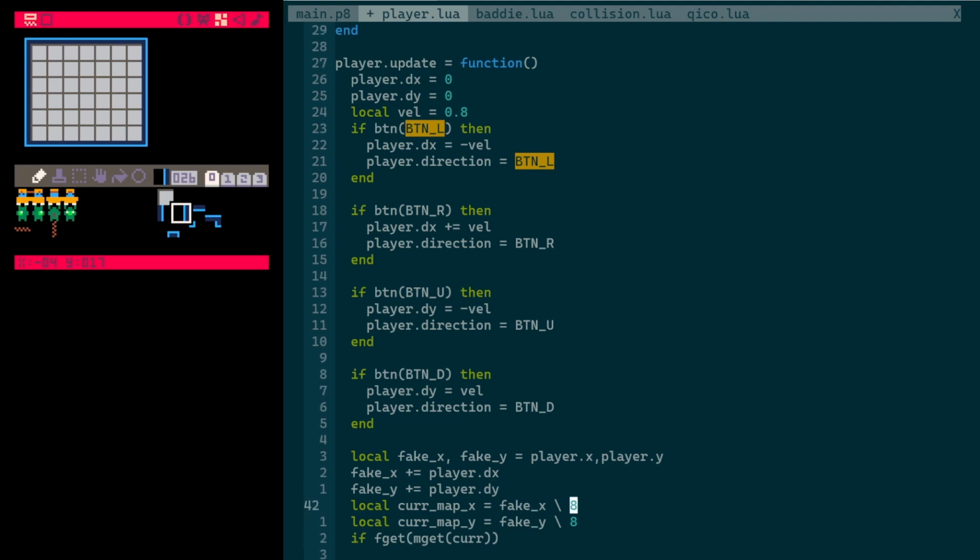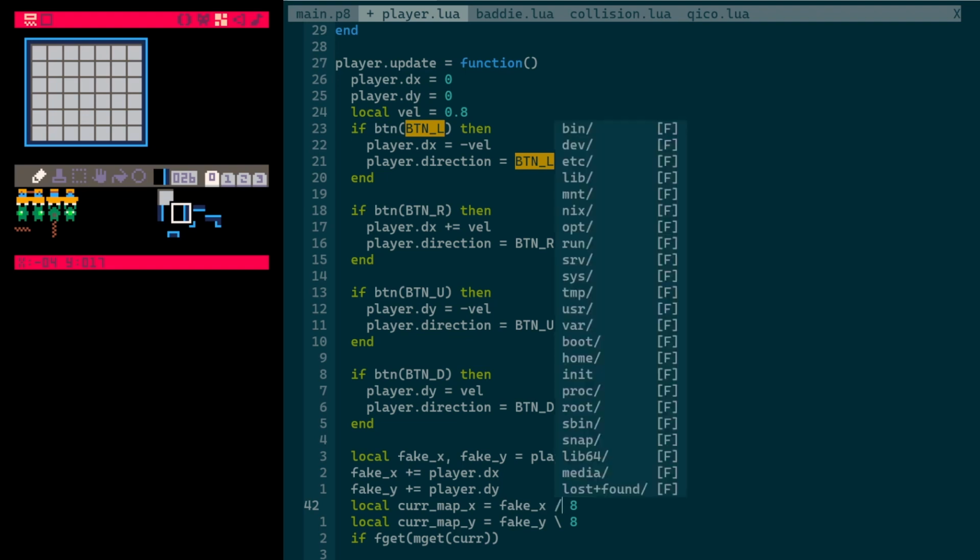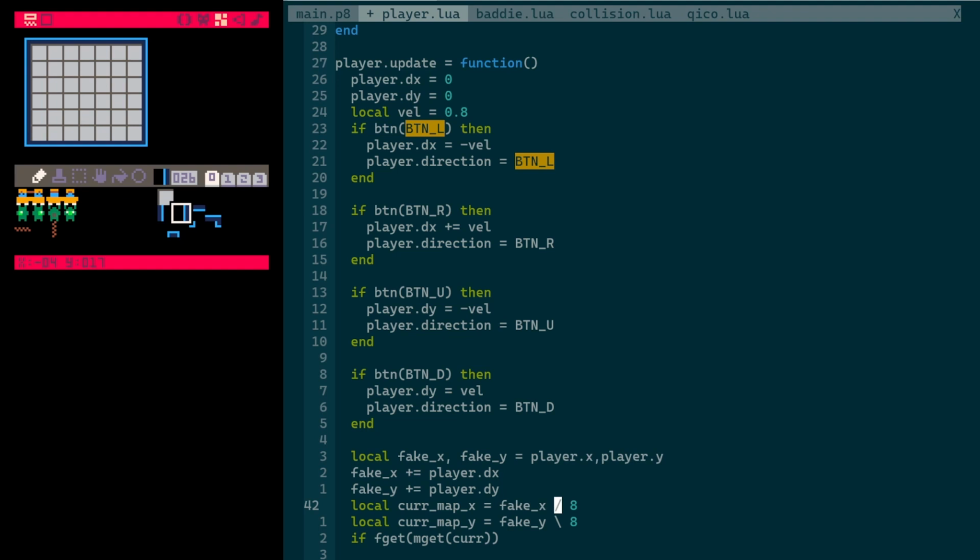We're going to divide it by 8 because that'll give us the index to the map. And also, normally division looks like this, the /. We'll use the backslash because that automatically gives us an integer rather than a decimal value. And here we don't want a decimal, we want an integer.